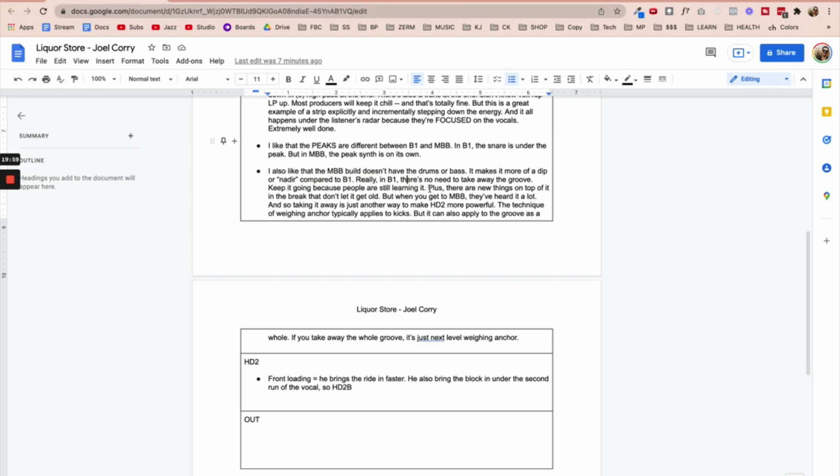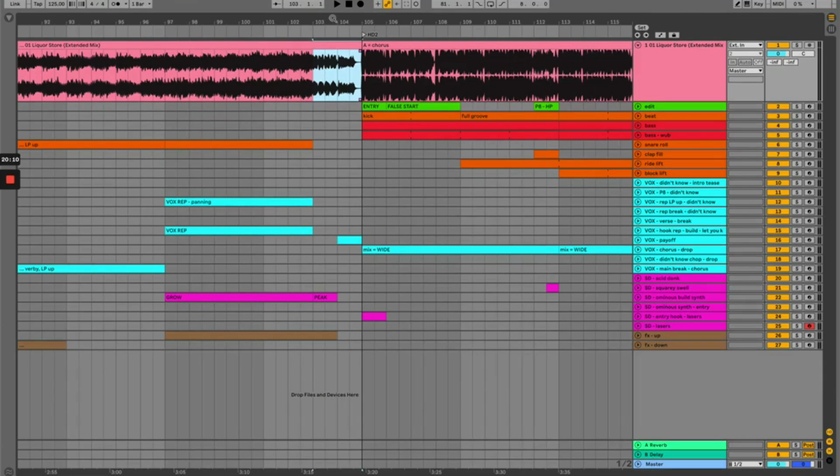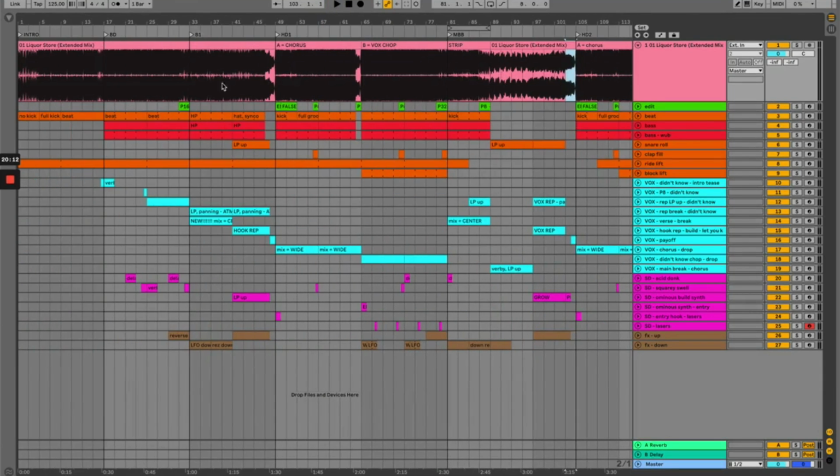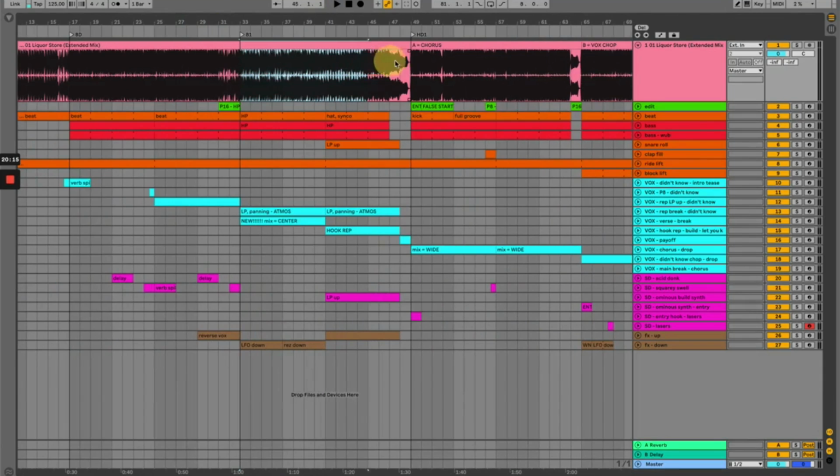Really, in B1, there's no need to take away the groove. That's right, I'm agreeing with myself. Keep it going, because people are still learning it. Plus, there are new things on top of it in the break, and that's why it doesn't get old. And so what I'm saying here is, in the break, you can let the groove go here.